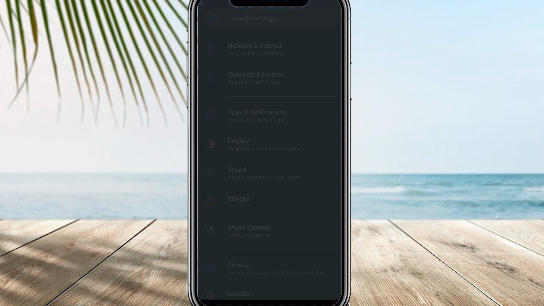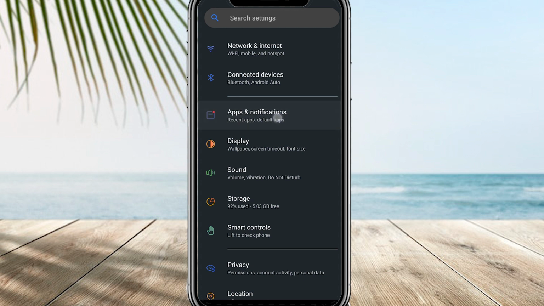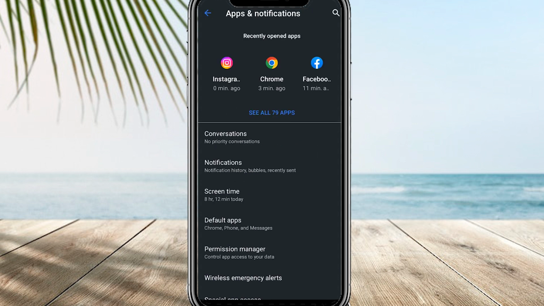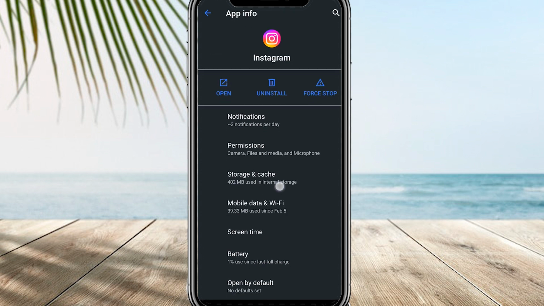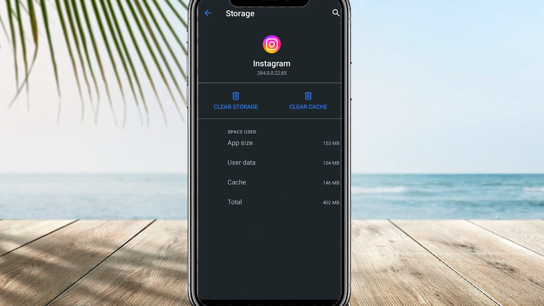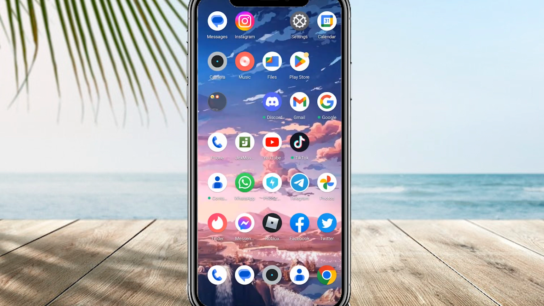Open your phone settings and look for and select Apps and Notifications. Locate and choose Instagram from the list of apps on your device. Within the Instagram settings, you will find the options for storage. And then make sure to clear the cache. After clearing the cache, proceed to completely close the Instagram app and reopen it again. This will allow the app to refresh and potentially resolve any issues you were facing.